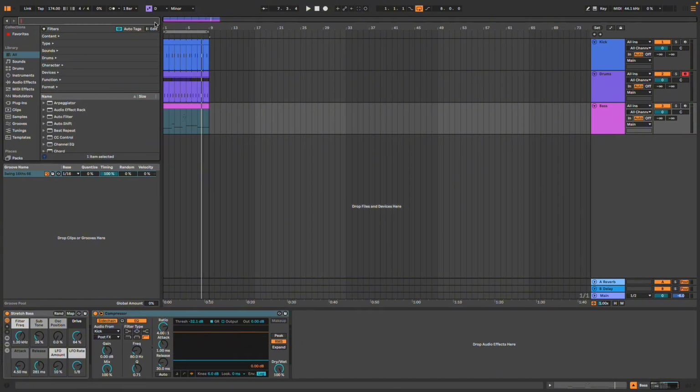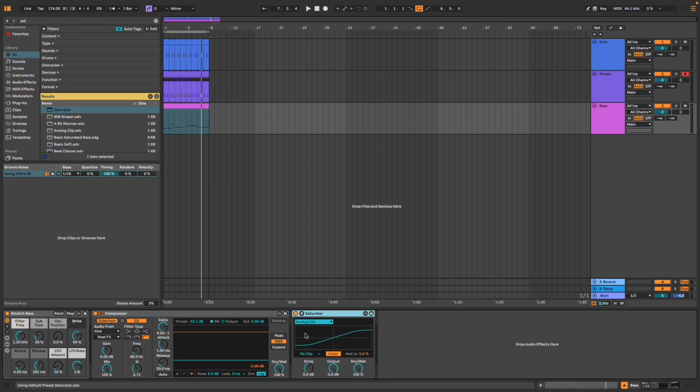Finally, we'll add in a saturator. Type in sat in the top corner and drag the saturator next to the compressor. In the drop-down menu, we'll select Bass Shaper. This is to add some character and warmth to the bass.